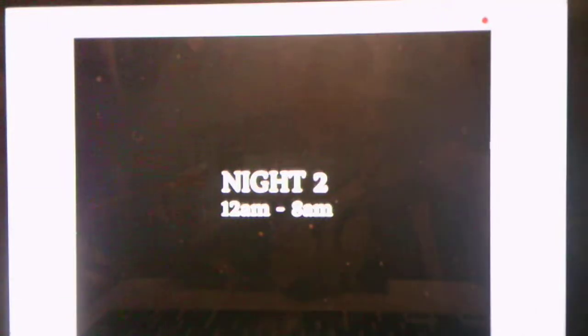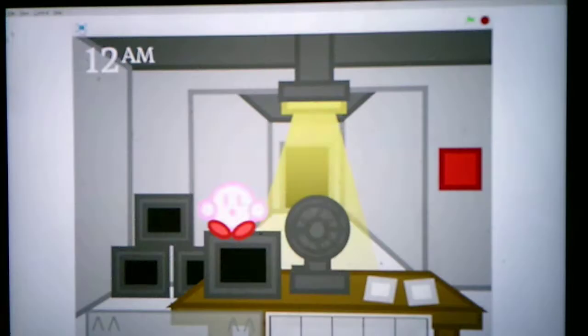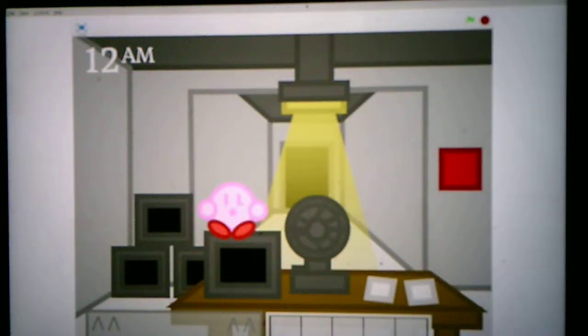So, without further ado, we will take on Night 2 and see what it has to offer for us. Alright. And I didn't mention this in the last video, but every time you dive into a night, it makes the same sound as the camera does in this game.